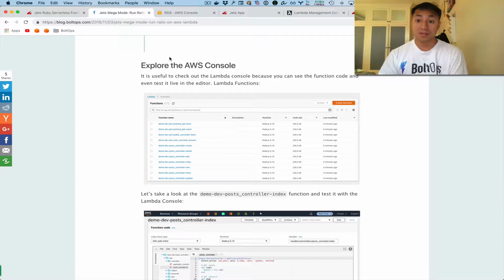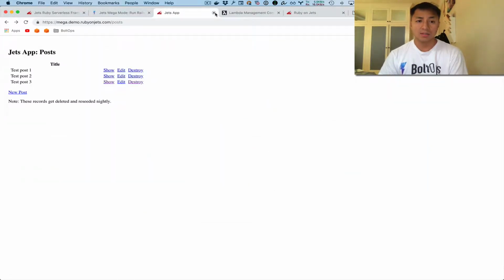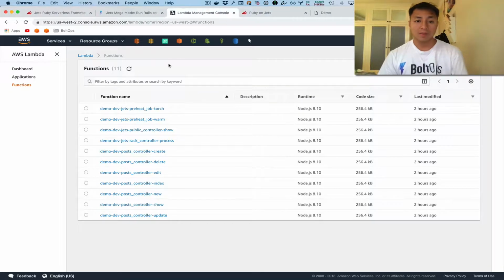Okay, explore the console. Yeah, that's actually really handy. So let me show you how that's done. But let me just close some of these down. Okay, Lambda management console. So here's the Lambda functions. It was just deployed right now, 4 minutes ago, right there.